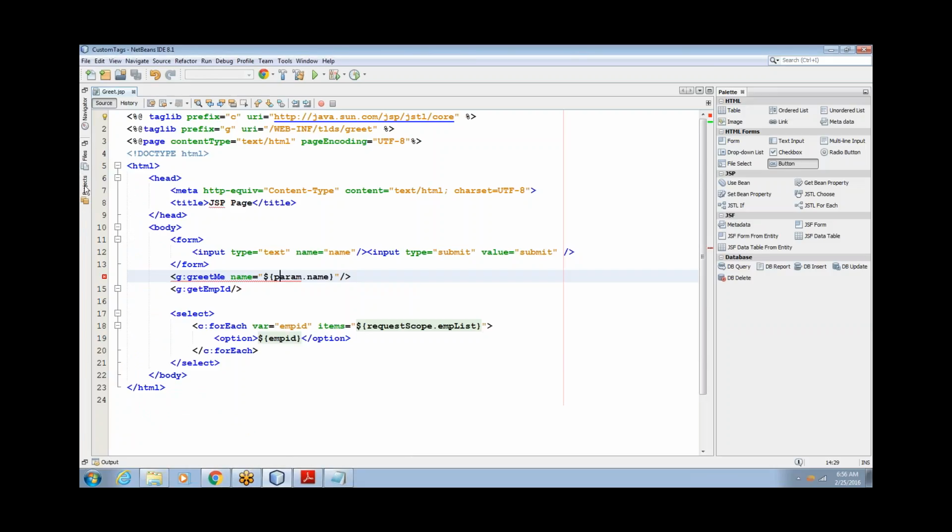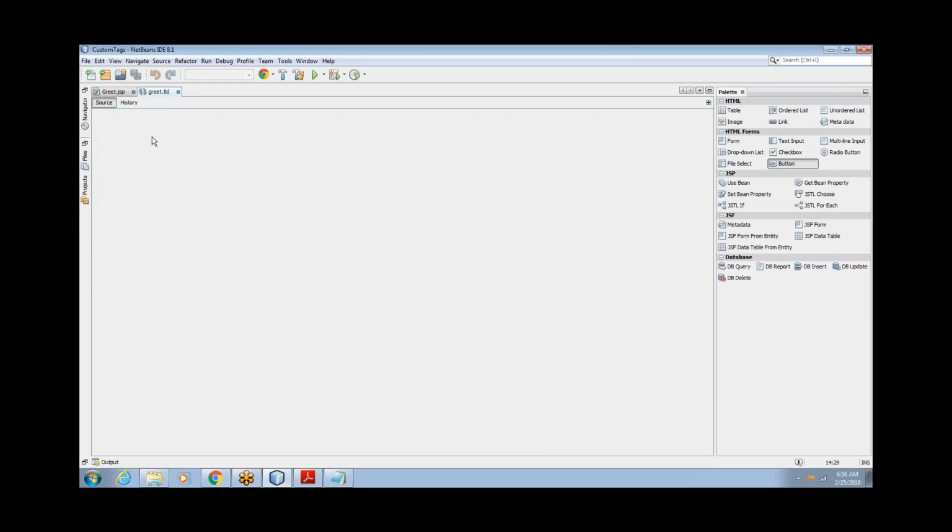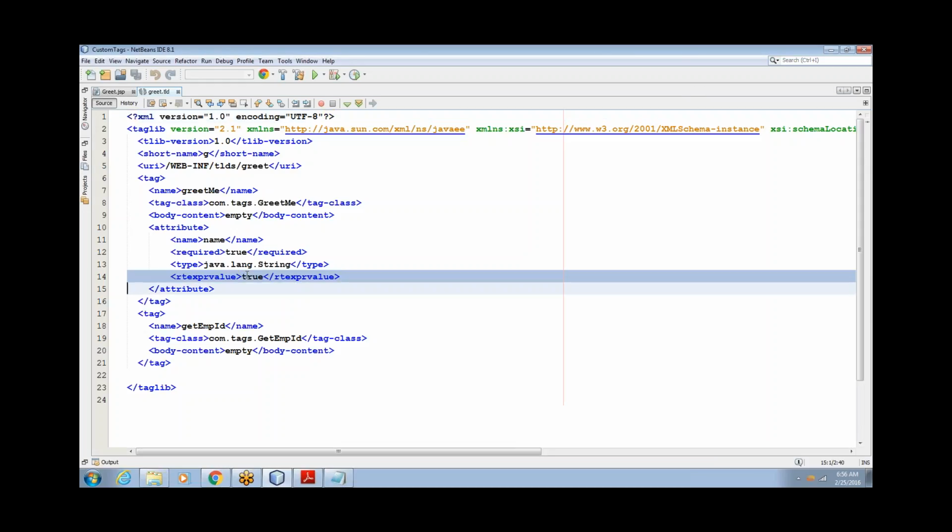When you see this, where is that greet.tld? Over here you're providing rtexprvalue. If this value is set to true, then it means you can provide the value to the tag attribute at runtime. If it is false, then it has to be static. If it is true, it can be dynamic. That is, you can provide the value to the attributes of the tag at runtime. Is it clear?